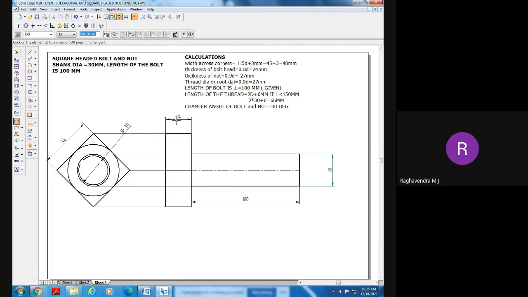It is not included, right? This particular 24 is not included. That is the thickness of the bolt head. Except that it is 100. Total length is 100. That is the length of the shank, or shank length, or length of the bolt. We can say length of the bolt or length of shank. Now this is the head of the bolt and this is the shank, 100 millimeters.